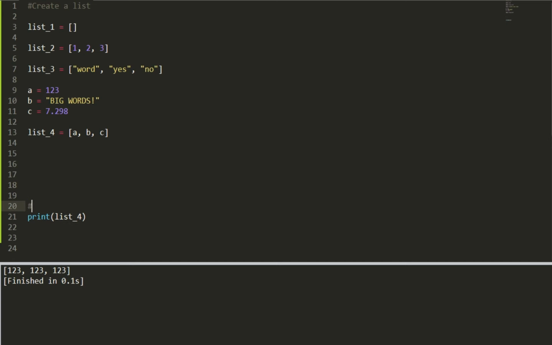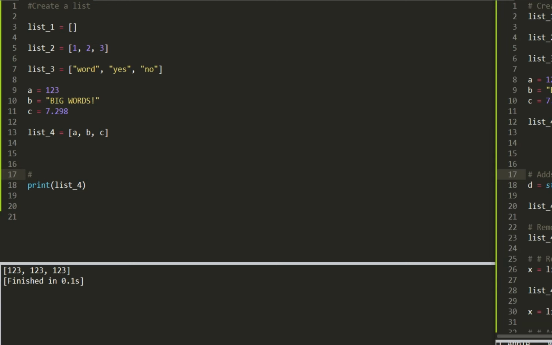Anywho, let's move on to other bigger and better things when it comes to lists. I have a little reference tool, my little cheat sheet over here on my side.